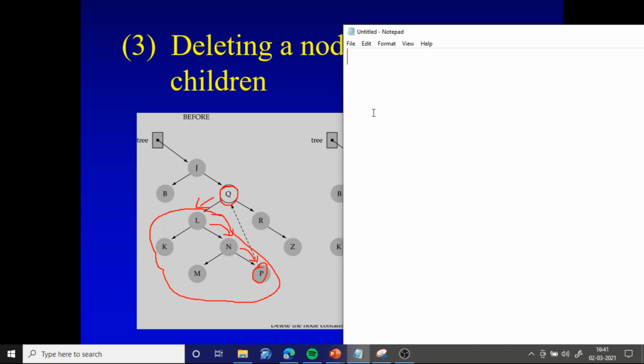So there are basically three cases for deleting. If the node that you want to delete has no child, then just delete that, and make the respective parent pointer point to null. The second case is if you want to delete the node which has one child, then make the appropriate parent pointer point to the child node of the node which you want to delete, and then delete the node.